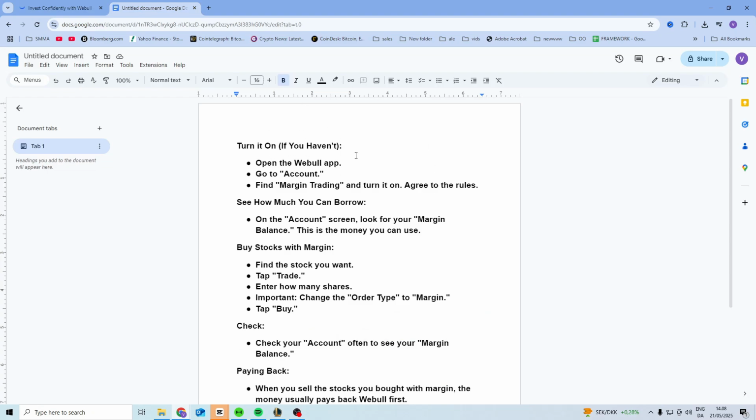So go to the app and go to account. In there you want to look for margin trading and just enable it. And keep in mind you need to agree to all the rules, and it will give you some instructions that you need to follow. After that, if you get accepted, you can now do margin trading.